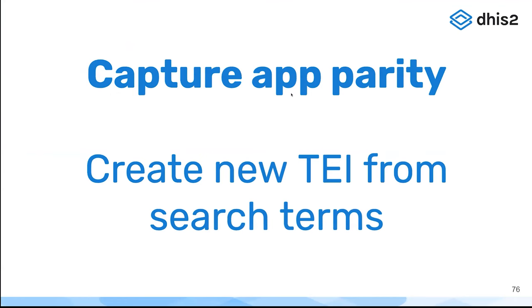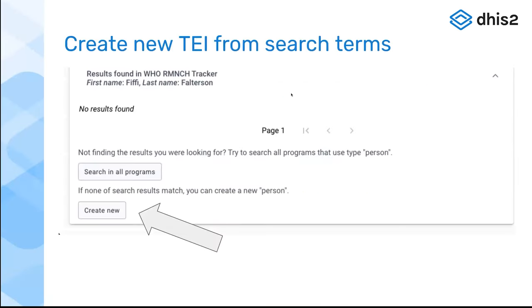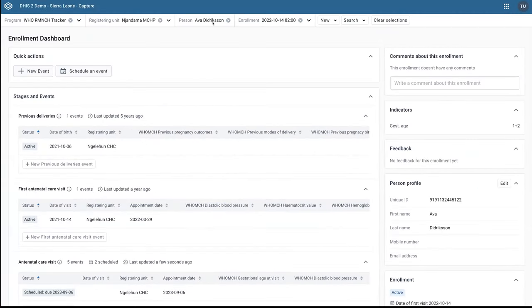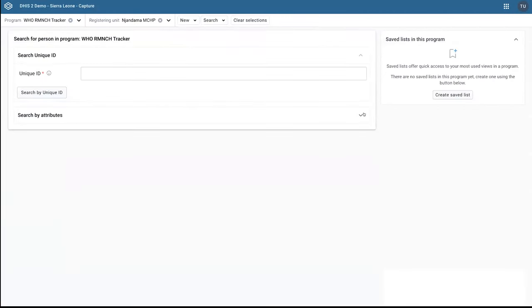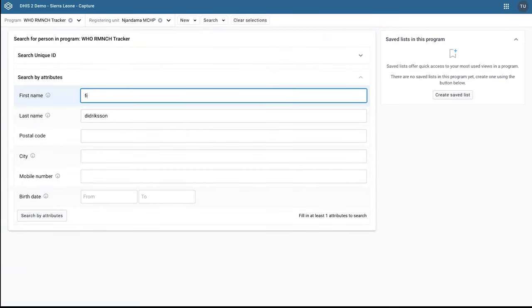The next feature I'm going to show you is a search form enhancement, creating a new tracked entity instance from a search term. We now have a button for adding a new tracked entity instance if you don't find any or are not happy with your search results. This button will take you to the registration form, but keep all the search terms that you had entered in your program. So I'm going to do a short demonstration.